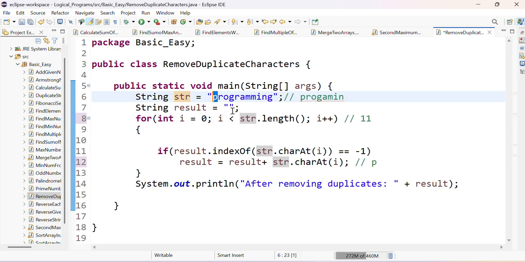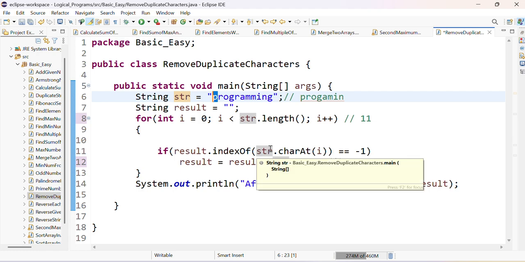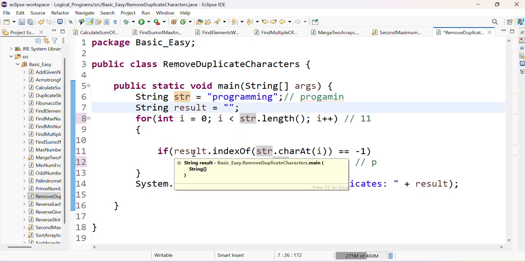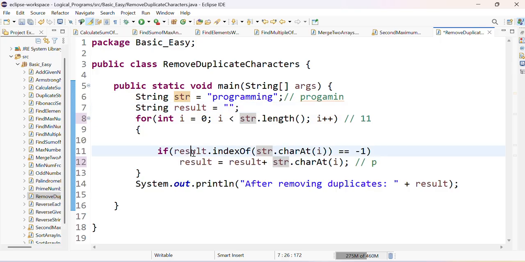Result is initially empty. If p were present inside the result, then result.indexOf(p) would give us 0, 1, 2, 3, the index of p. But here p is not present; the result string is completely empty. So it will give -1, meaning the character is not present in the result. Here the condition is satisfied, -1 is equal to -1, which is true.